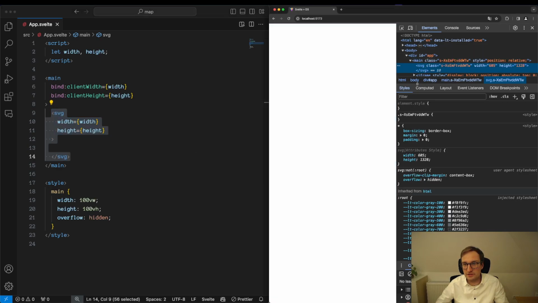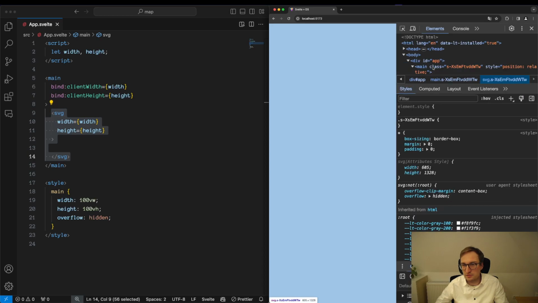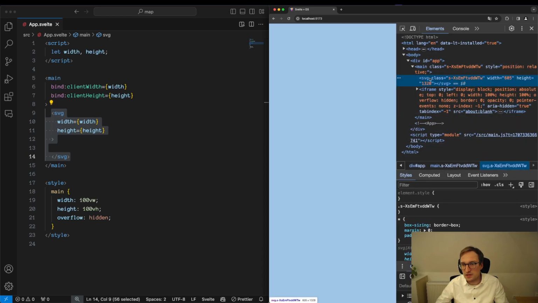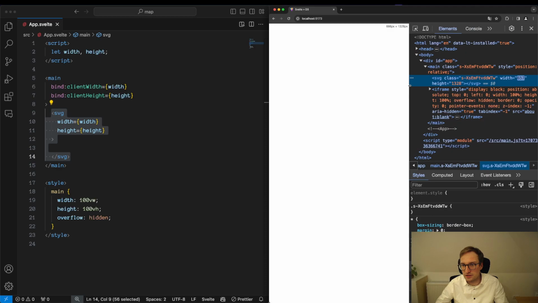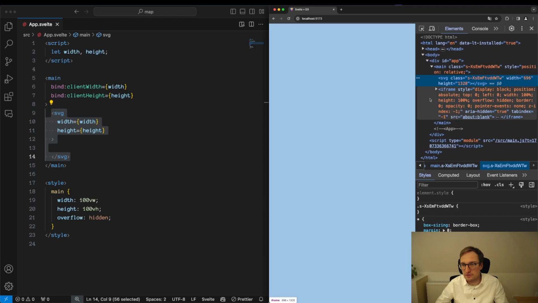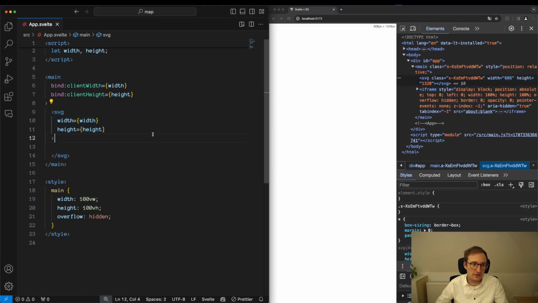You can already see here, let's make that a little bit bigger, in our DOM, that there is an SVG with a width of 605 and a height of 1328 pixels. And when I change this, the width is also changing. So this is a reactive SVG. If you want to know more about that, I refer you to my previous videos in this Svelte D3 series. At some point we're going to make a standard component out of that, so that we do not have to write this boilerplate code every time.